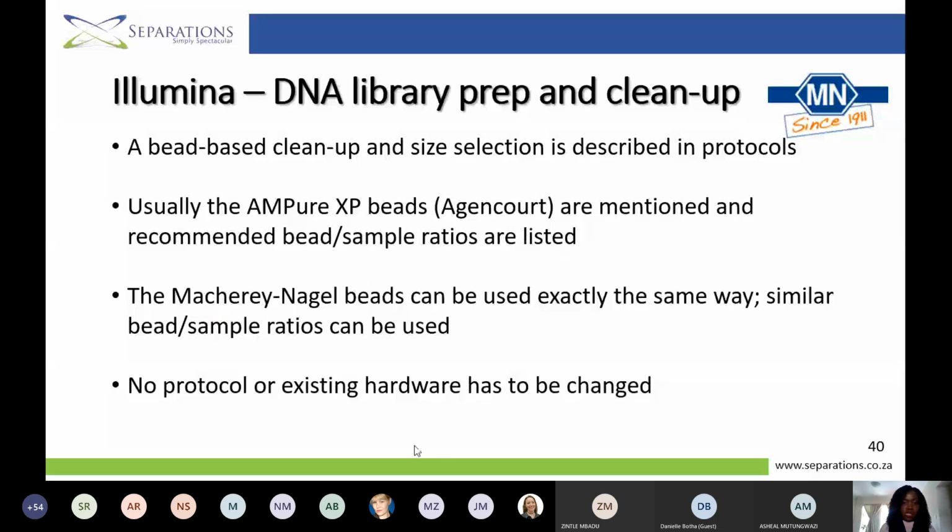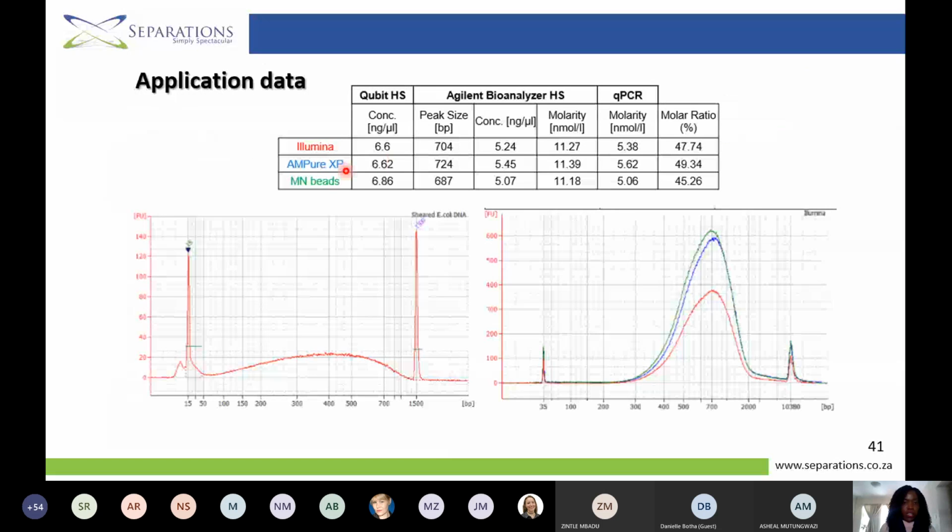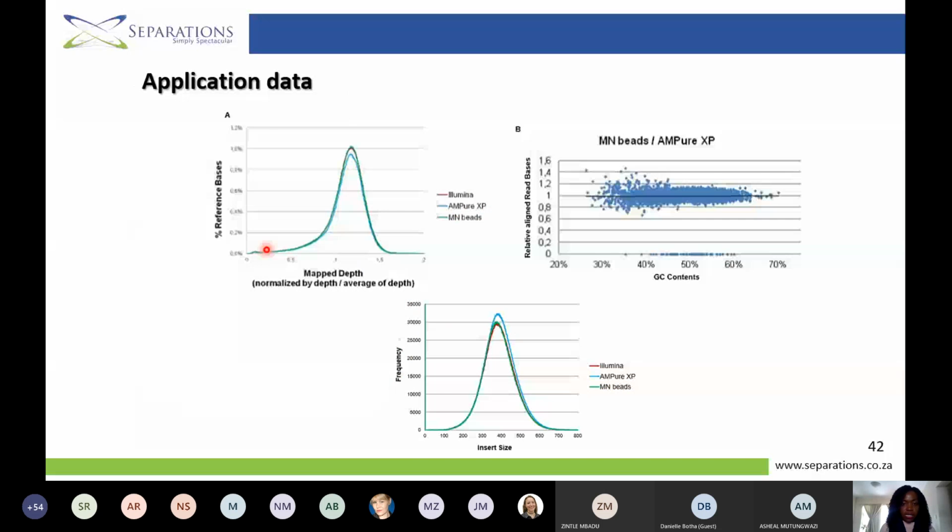And this is just data to show that whether you're looking at the concentration of the sample by various methods, you find that the beads work quite efficiently in the same manner as the AMPure beads. You can see the figures are very closely tied together. And also the reads, for varied GC content and insert sizes, again, are very, very close and similar to your AMPure beads.